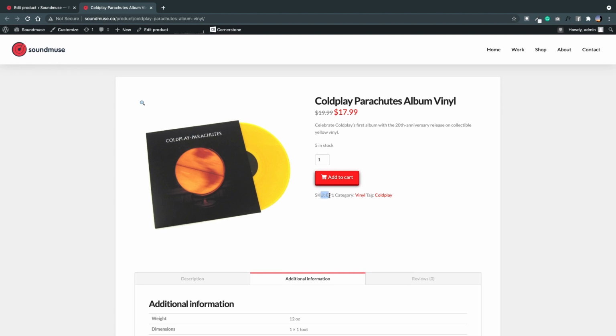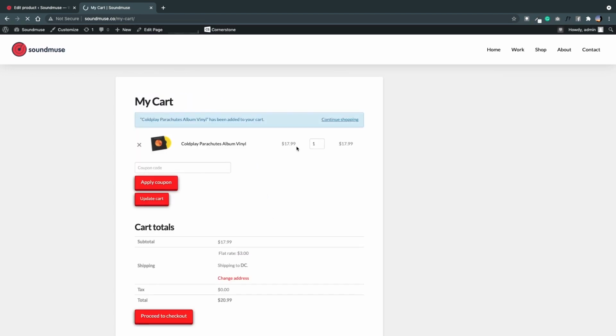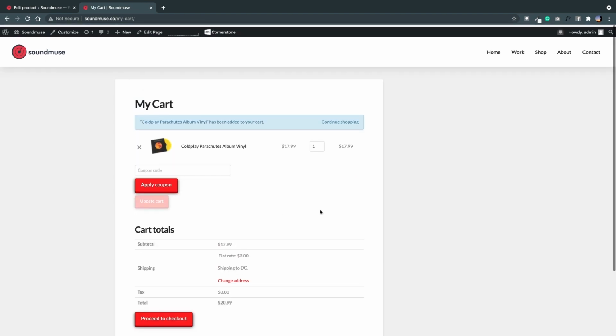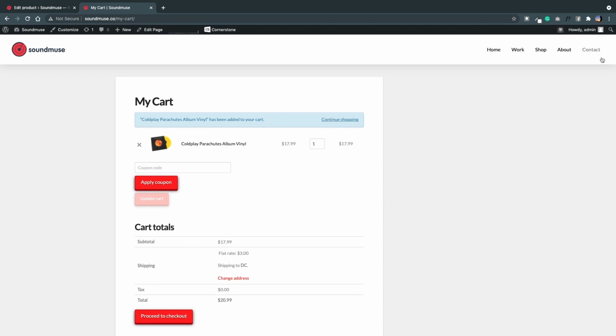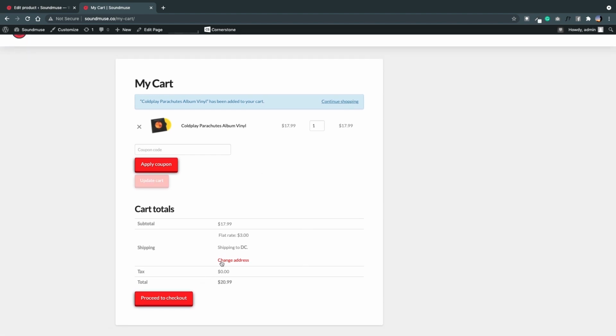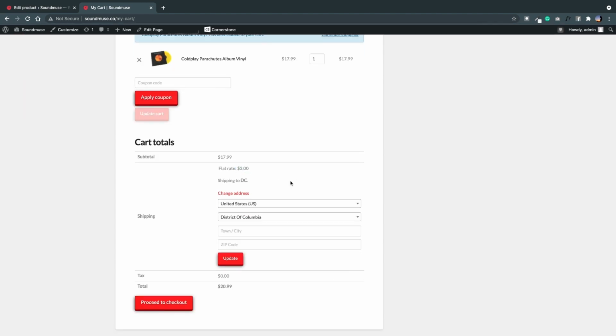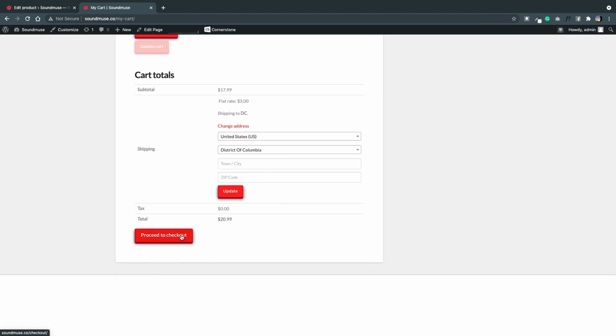And I can see SKU is CP1, category vinyl, Coldplay is the tag. So if I add this, it can actually add it to my cart, right? And it pulls up my cart. Now, we created this and installed WooCommerce, so we don't have any information up here about our shop or the cart. So we got a little bit of work to do on that. But we can see it's geolocating me outside of DC, so it did that automatically. But we could apply a coupon code if we had a coupon code. We can see here is our flat rate of shipping and our total, and I could proceed to checkout.